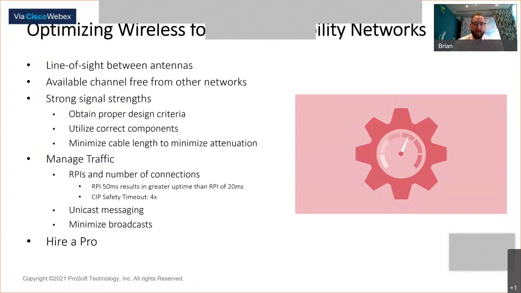It's critical in these systems to manage the traffic for use in a wireless system. You want to minimize your broadcast packets. You want to optimize your unicast messaging. You want to ensure there isn't unnecessary traffic going over the air. If it's a CIP safety application, you want to optimize the configuration of your PLC for both safety and uptime. That means choosing an RPI and timeout multiplier that meets your safety calculation goals without it being too frequent for a wireless system. For example, an RPI of 50 milliseconds reduces the risk of nuisance timeouts when compared to an RPI of 20 milliseconds.